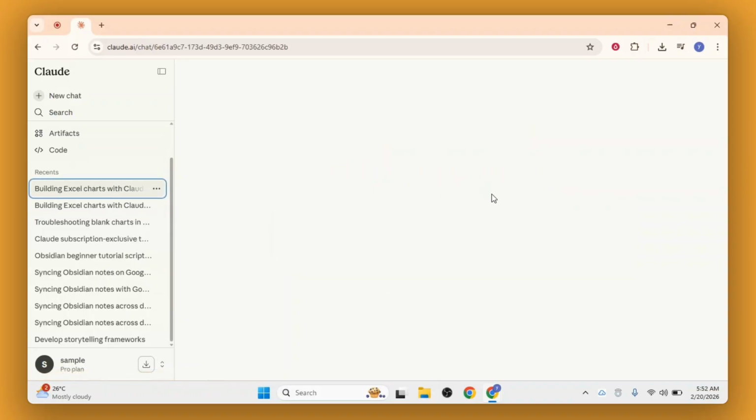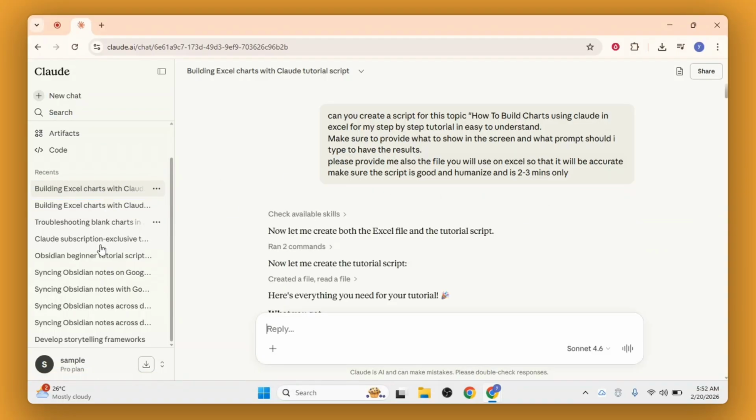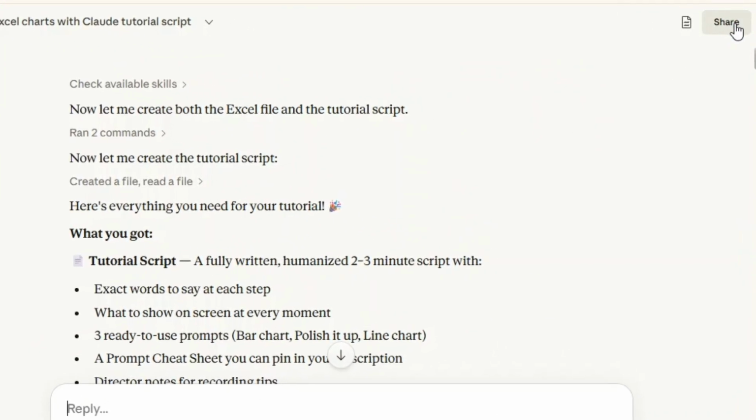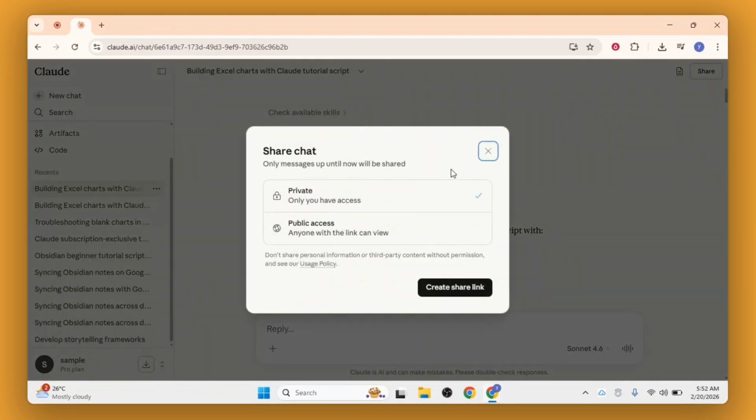First, open any chat you want to share. Just click on it from your conversation list on the left side here. Now, look at the top right corner of your chat. You'll see a share button right here. Click on that and a small pop-up window will appear.